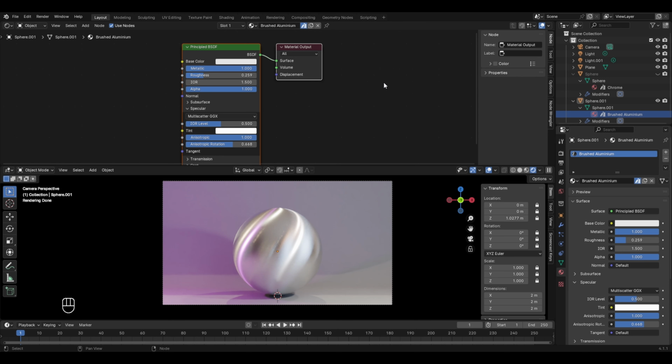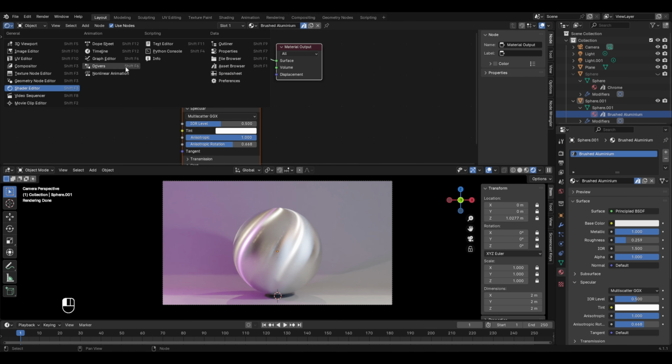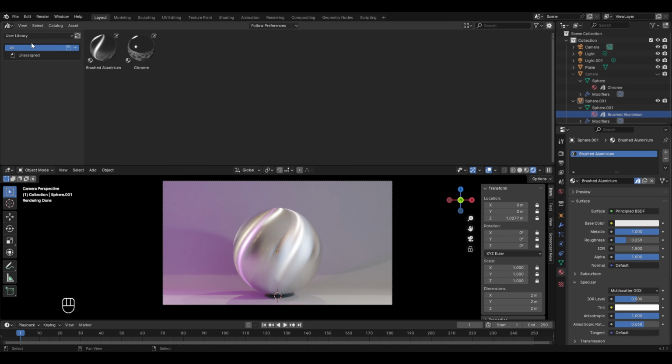To view the asset browser, click on this icon, and from this list you can select the asset browser. Now here the user library is selected, and you can see that we now have two different materials in our asset library or the material library. One of them is the chrome metal and the other one is the brushed aluminium.